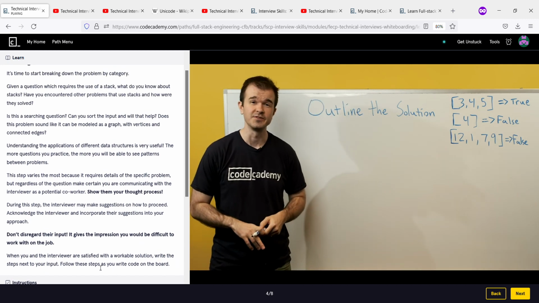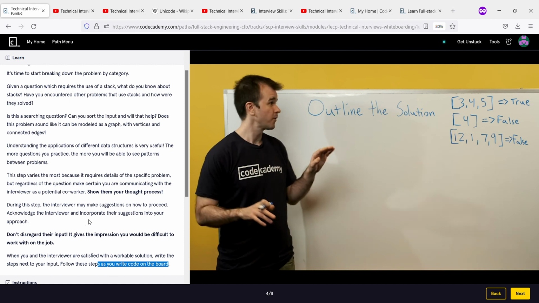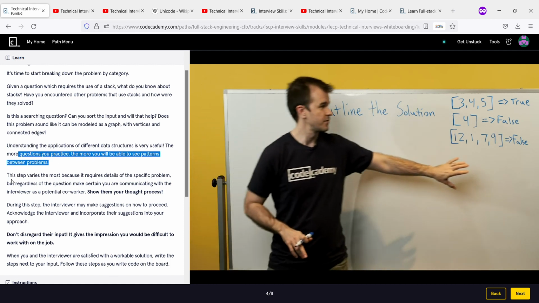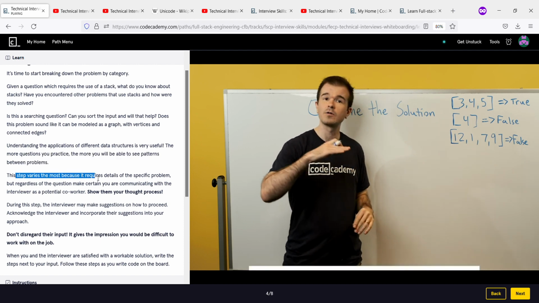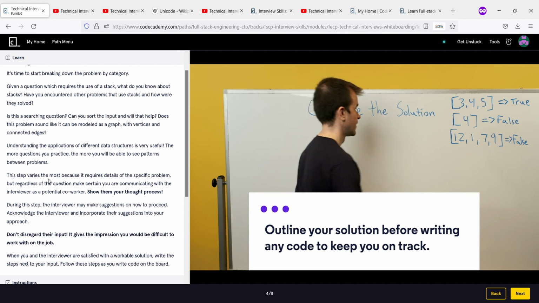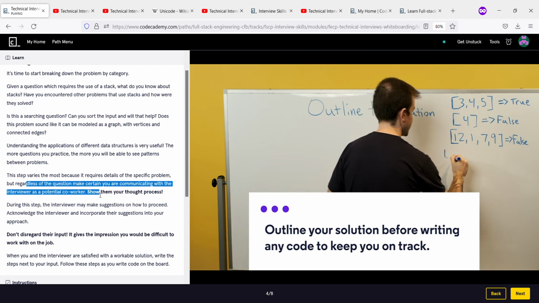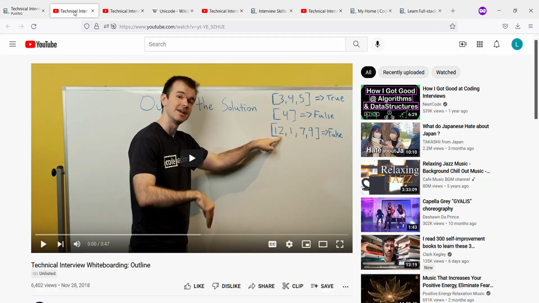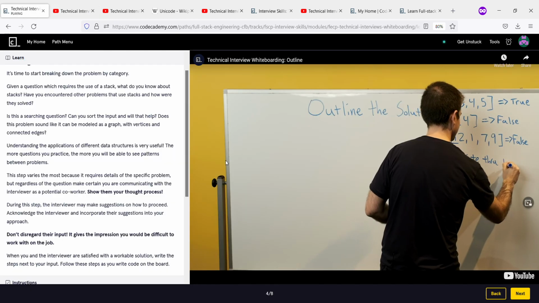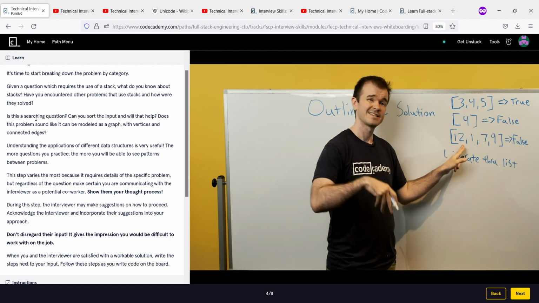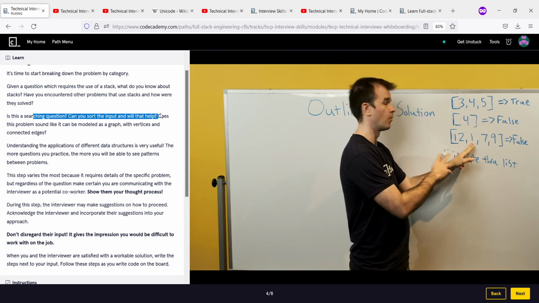Once you have an agreed solution with the interviewer, before you turn to the whiteboard and start writing out your code, step over to the corner where you have your inputs and outline your solution to keep yourself on track. So for my solution, my first step is going to be to iterate. I'm going to iterate through the list. Then I want to nest another iteration that starts one element over.